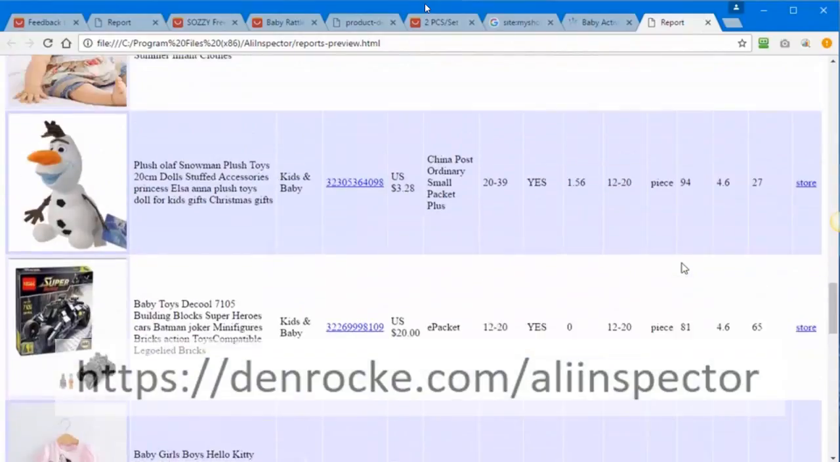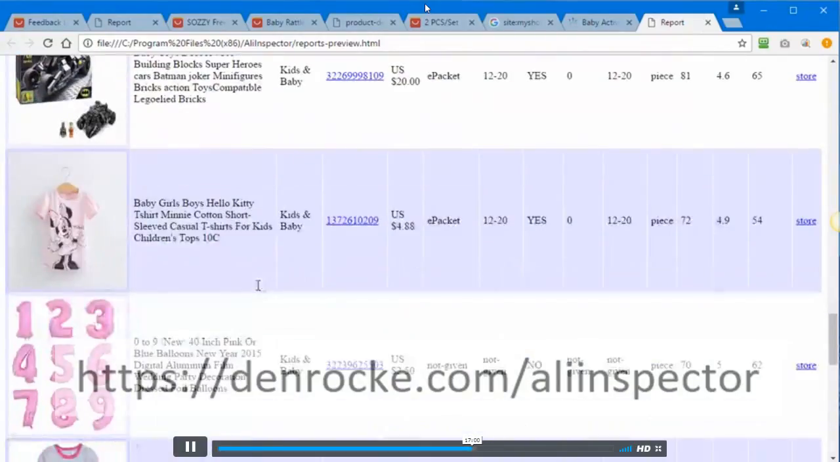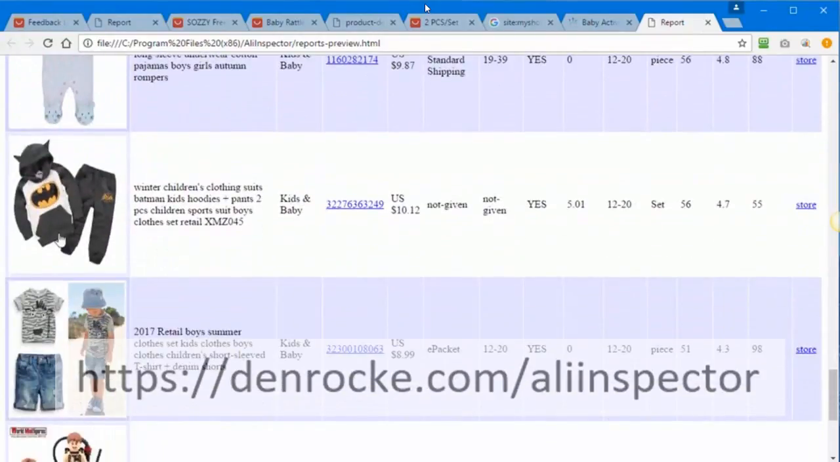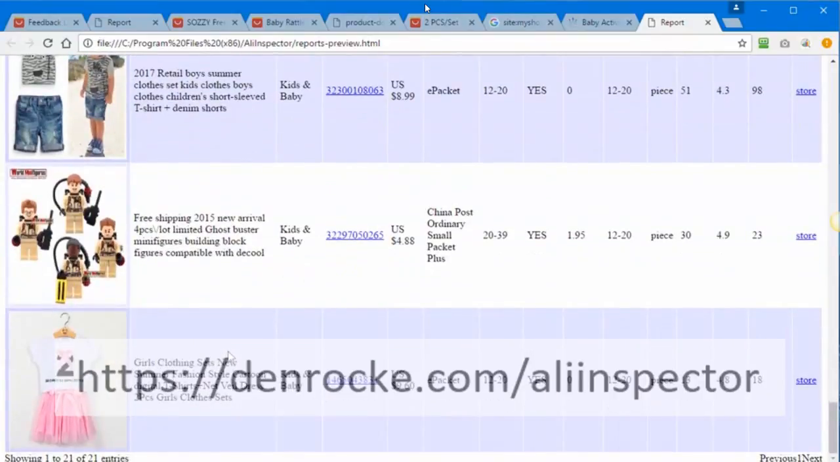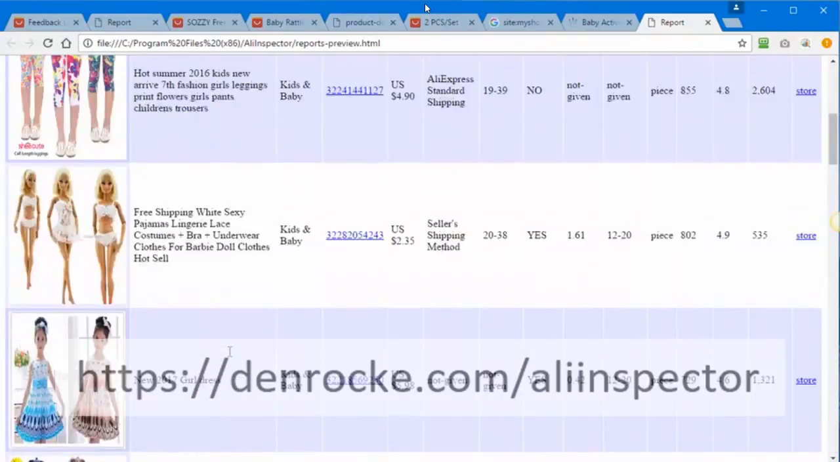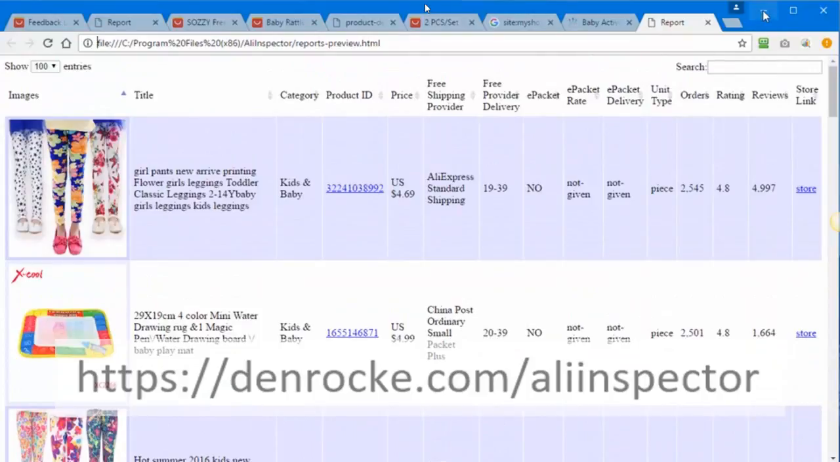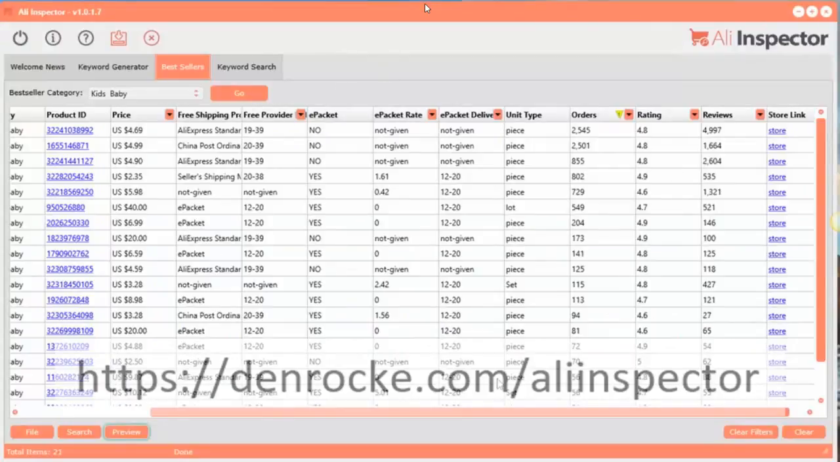I would stay away from things that are branded really heavily, like Olaf or Batman. I wouldn't do things like that. You'd probably get into copyright infringement problems. But you find something you'd like to research even further.